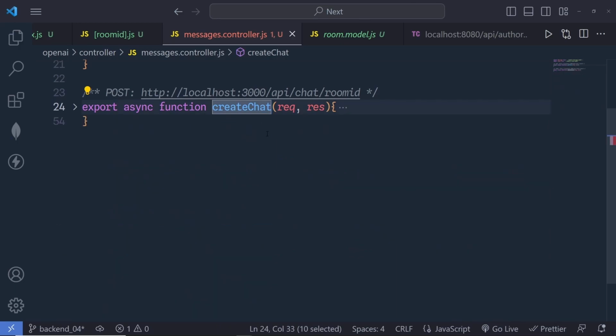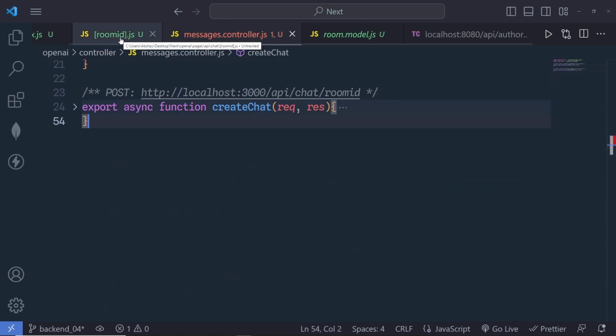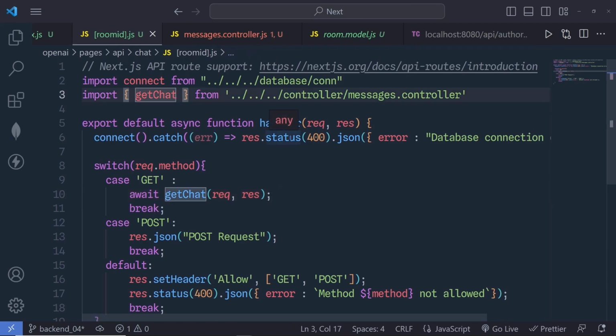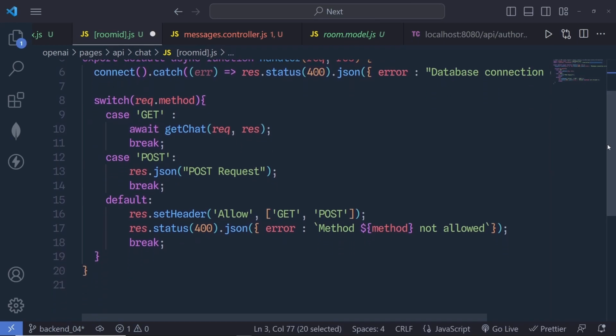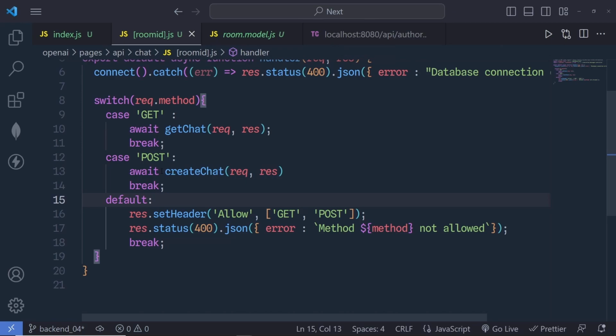Let me just copy this createChat, save this file, go back to the roomId file, and at the top here, we need to first import this createChat from the message controller, and instead of this response, we call that createChat with request and response parameters. Don't forget to call await here. And now let me test this createChat.